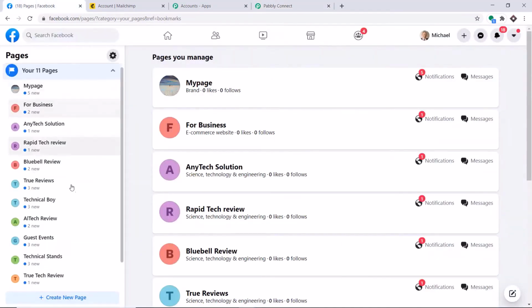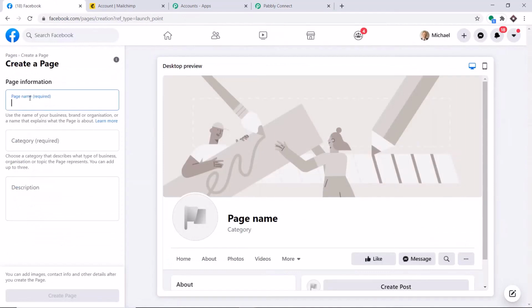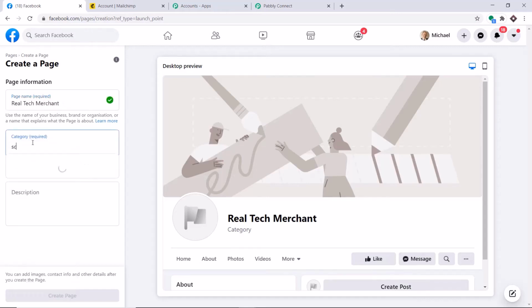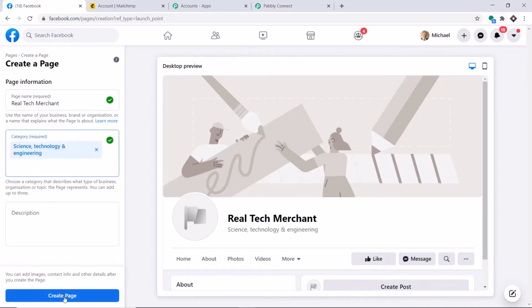Now what if I create a new page? So what I'm going to do here is I'm just going to click on create a new page. Okay, so the name of the page is Real Tech Merchant Review, or Real Tech Merchant. That's enough. Now the category is Science and Technology. Science, Technology and Engineering. How about we go with that? Now let me just click on create a page.